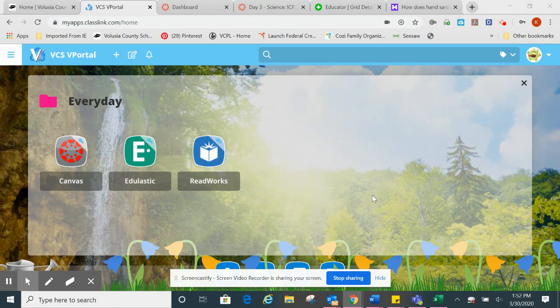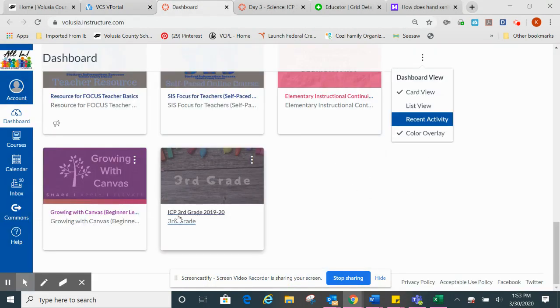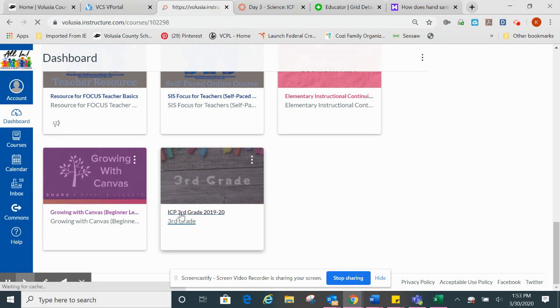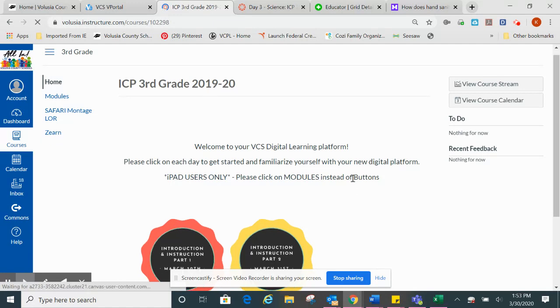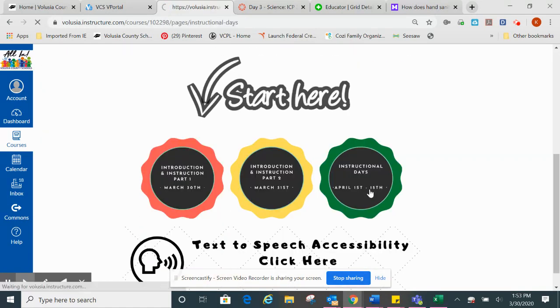So as you can see, I've already opened up my vPortal and I'm going to go ahead and select on my Canvas tile. When I do, it's going to open up here and I'm going to select on my ICP 3rd grade. Once I've selected on that, I'm going to go ahead and click on the green button that tells me instructional days.